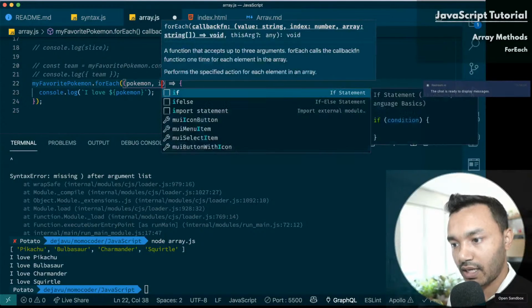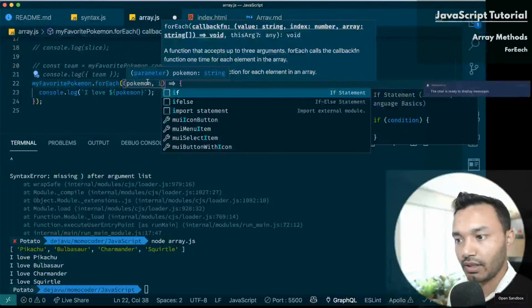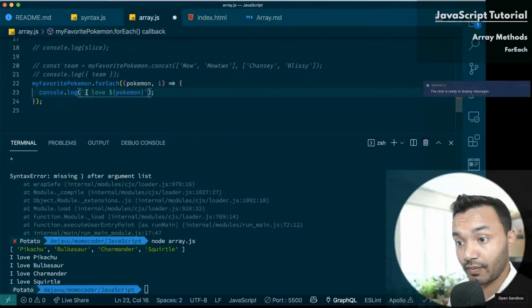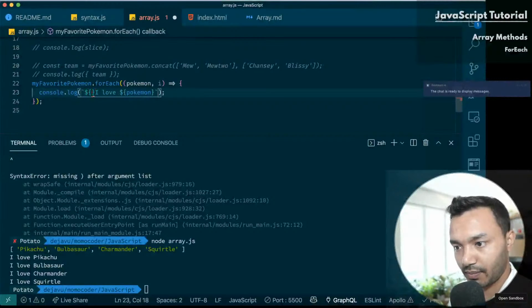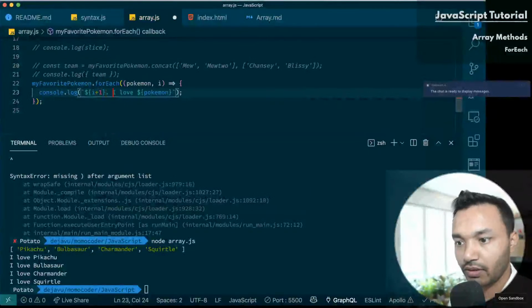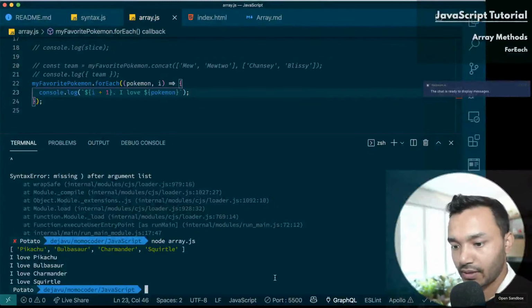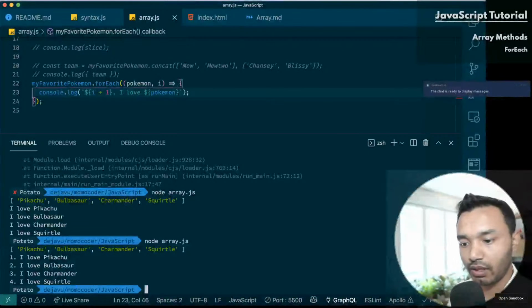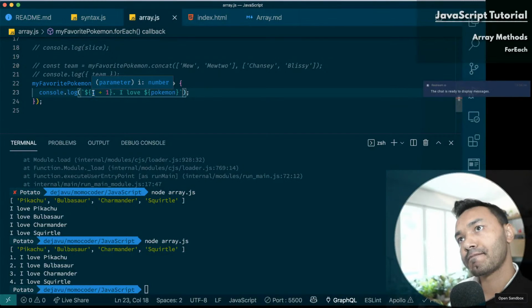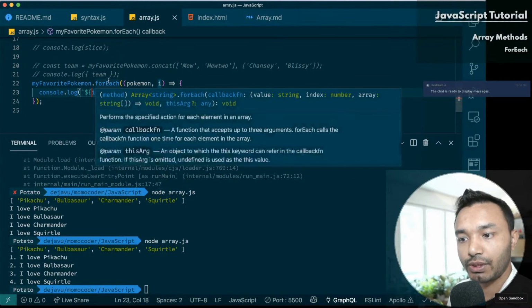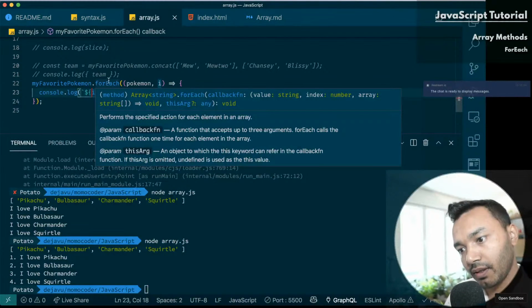So there, another argument is i, which is the second argument, the index, which you can use, for example, if you want to know what index it is on, so that you can say i+1, if you just want to have this as a numbered list, so that you have 1 I love Pikachu, 2 I love Bulbasaur. So forEach does that. I don't know if these examples are the best ones to explain this, but yeah, basically that's what forEach does. It iterates through each element.